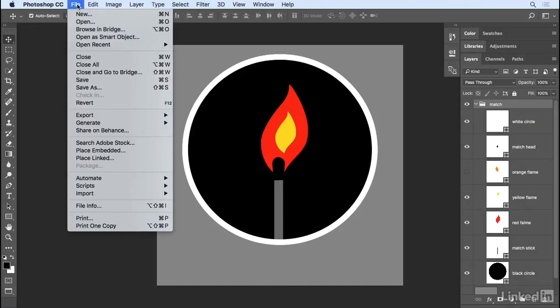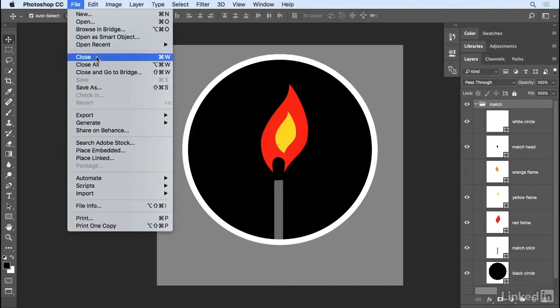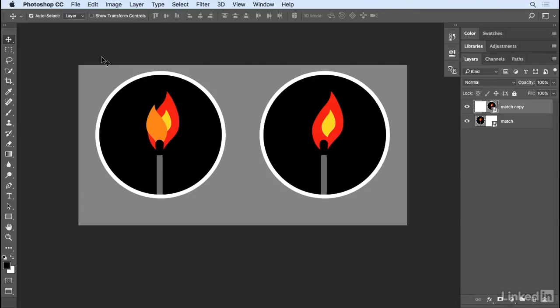When I choose File, and then Save, and then File and Close to close the contents of the smart object, we can see that only the smart object on the right-hand side has changed. So when you use the Layer menu and you create a new smart object via copy, these two copies are not linked. They're individual smart objects.